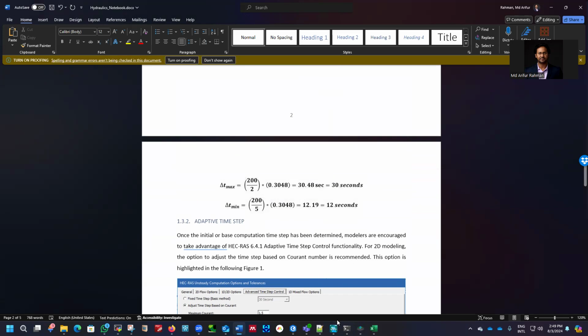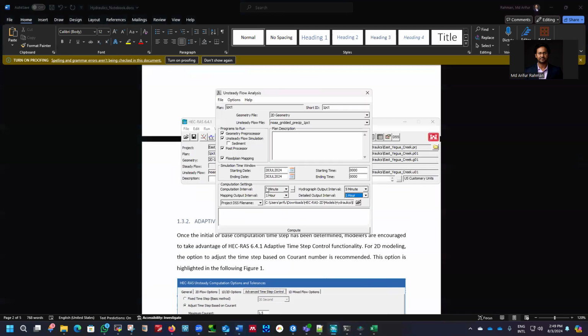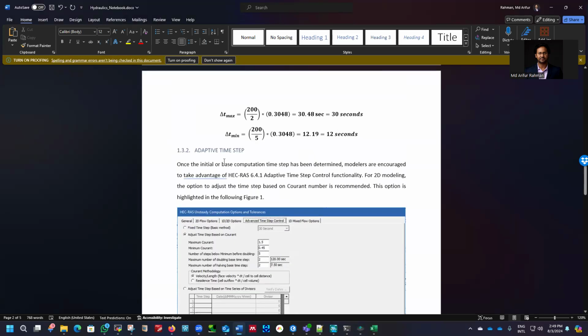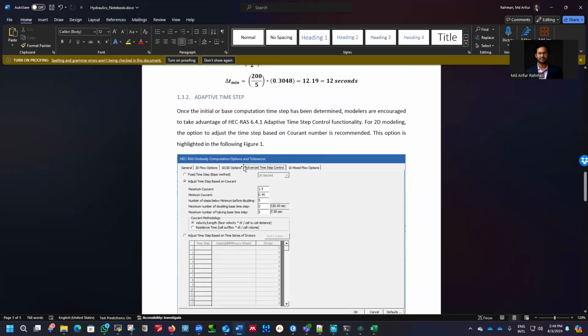So we can use 30 seconds, and that's the input, going to be 30 seconds based on the cell size. We can save the plan. What else do we need? Let's go back to the document and see. We need to use an adaptive time step.